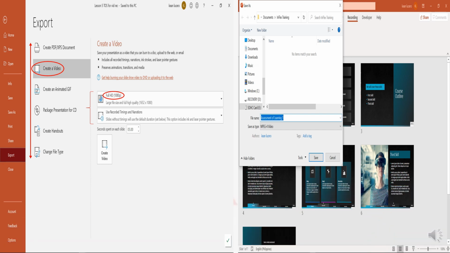In timings and narration, I selected Use the recorded timings and narration that I created during the recording. And finally, click the Create Video button, then the Save window will appear. Name your video and click Save, and you're done. You can now share your video presentation to your students.